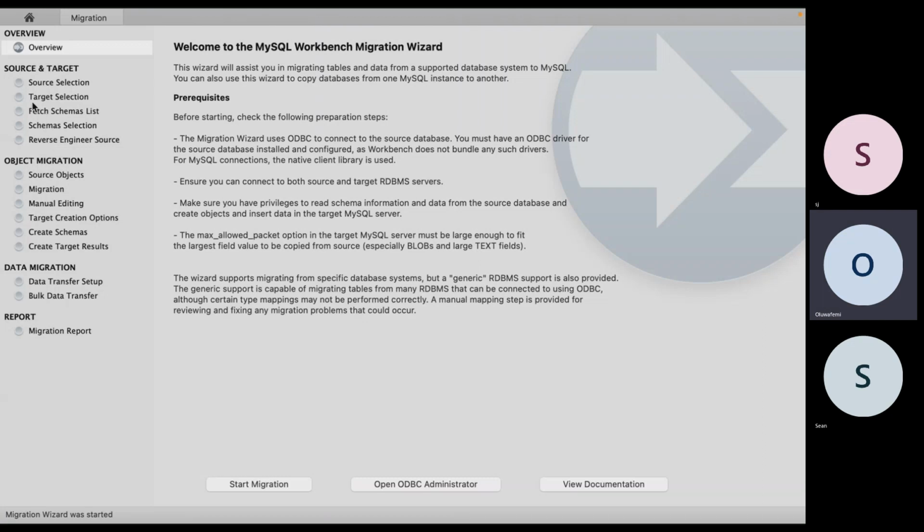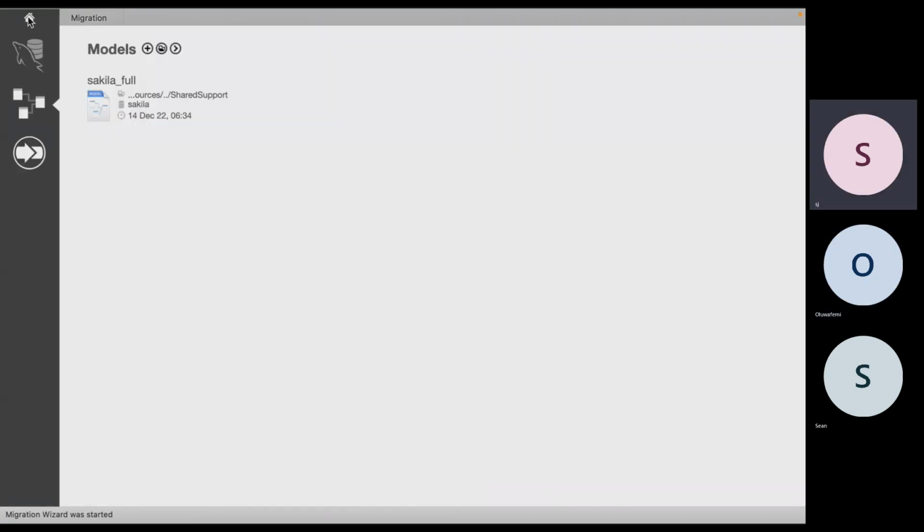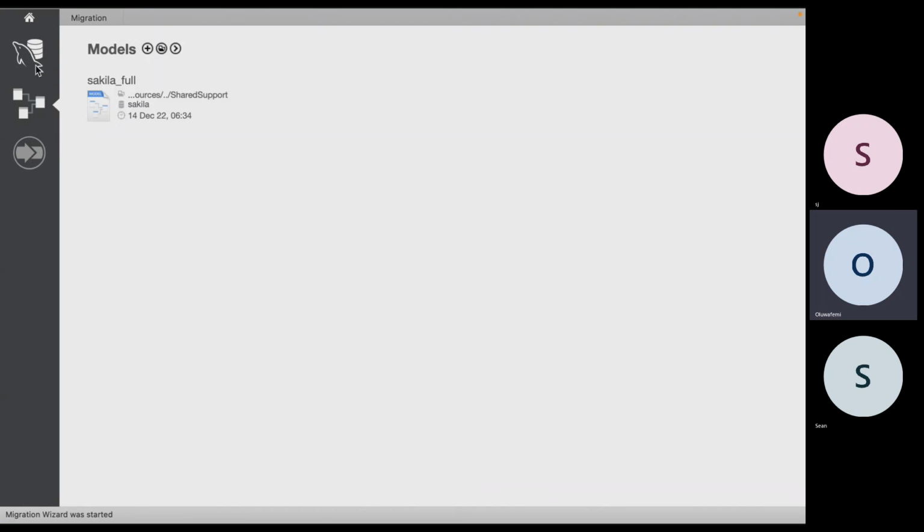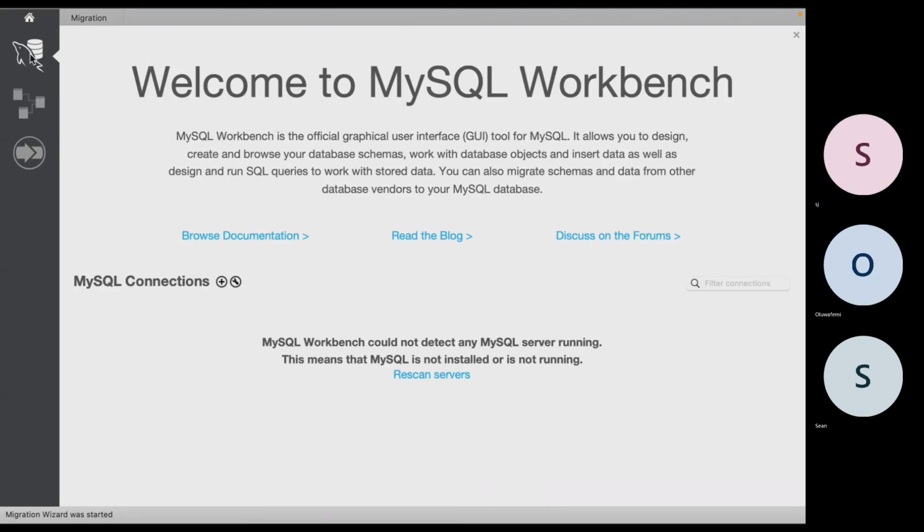Go back to home. Go back to the dolphin. It says it could not detect any MySQL server running. Oh, click the MySQL connection plus.